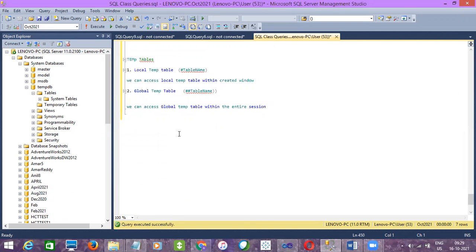So let's take an example. Creating a temp table is the same as creating a physical table. Syntax: create table, then the table name, hash, followed by employee or whatever it is. You can give your own name, and then the column list. I'm just writing a sample only. I'm not going to give much data. Employee ID, and then employee name, which is varchar of 20, and then employee age is int. That's it.